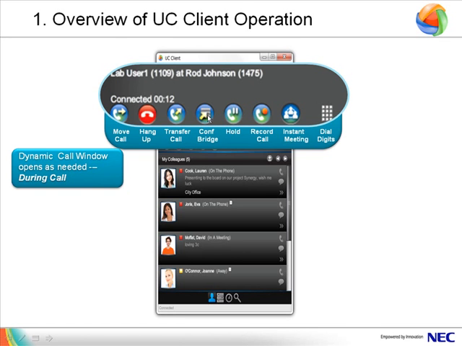I can also transfer it straight to a conference bridge. I can put the caller on hold. If I have the rights, I can record the call. If this happens to be a call with another 3C user and we happen to have the 3C Collaboration Meeting Manager, an optional application for the 3C system, and I have host rights to that Collaboration Meeting Manager, I can escalate this call straight to an instant meeting by clicking here.